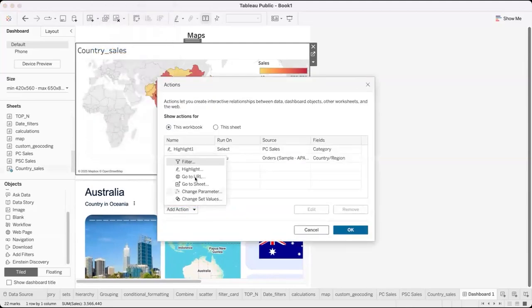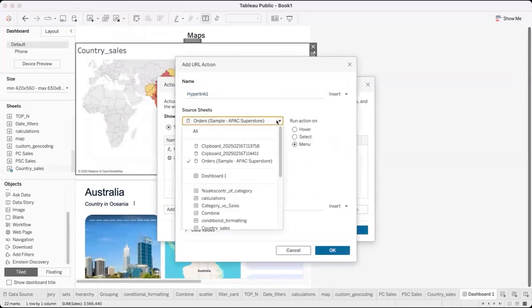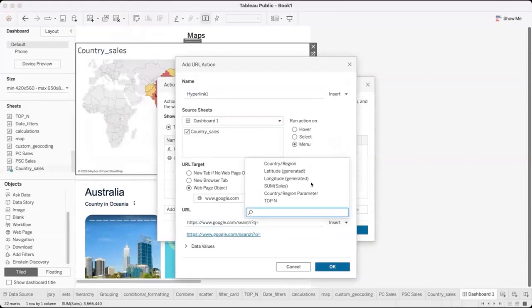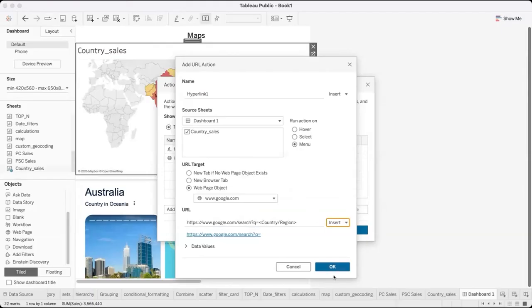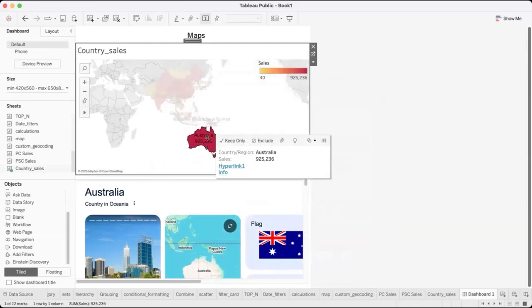I'll add an action, select go to URL, right? And here I will choose my dashboard 1. So my source will be dashboard 1 and my target will be the web page object, and the URL will be the one that I have anyway pasted. And here I'll insert my country/region and I'll click on OK. Okay. So if I select on Australia, it should show Australia.